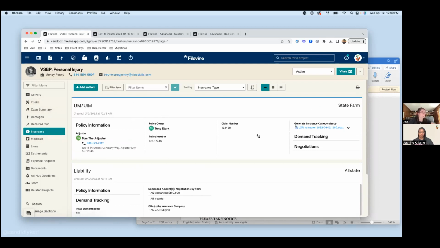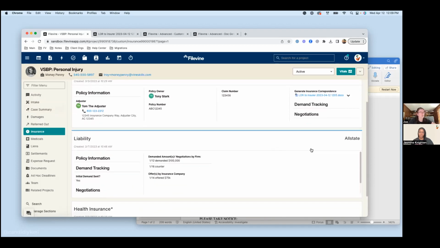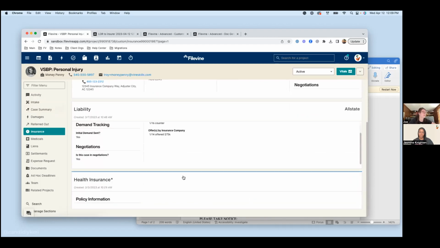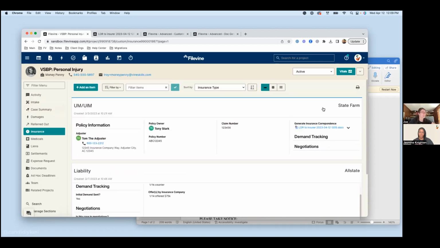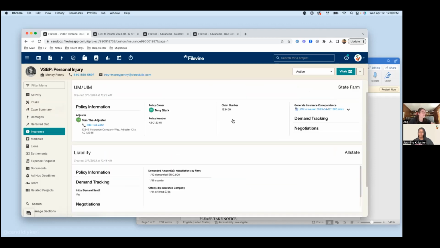However, if I'm generating a letter here in the collection section, I can pull from any of the static sections. The reason being, for example, we generated this LOR to State Farm. It's not going to pull in Allstate's claim data. It's not going to pull in health insurance data or any other data from another card. It pulls from within that card item. So that's super cool. You can also see that document here as a preview.